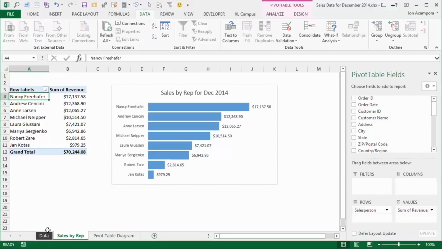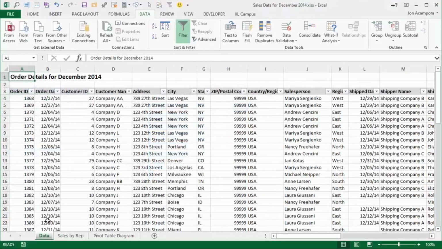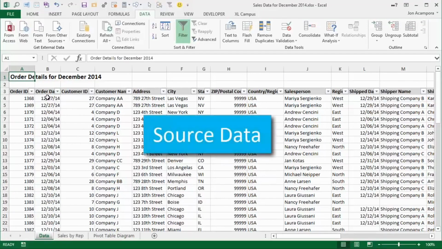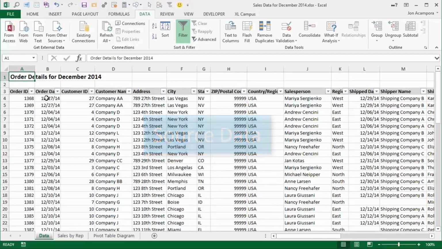So we know that Andy has this set of data to work with. This is really all he's been given. And this is what we're going to use to create our pivot tables. This will be considered our source data. And before you start building a pivot table, it's a good idea to familiarize yourself with the source data, especially if you haven't seen it before.